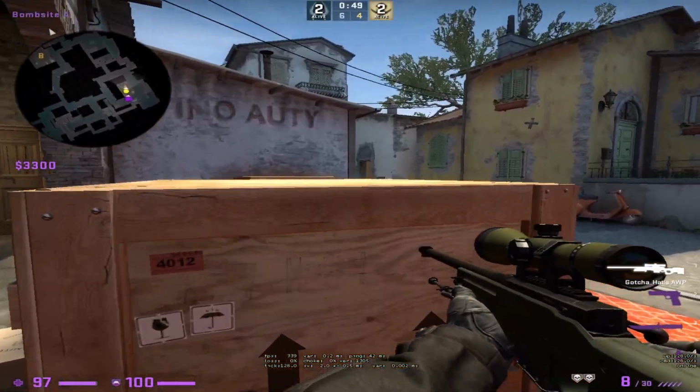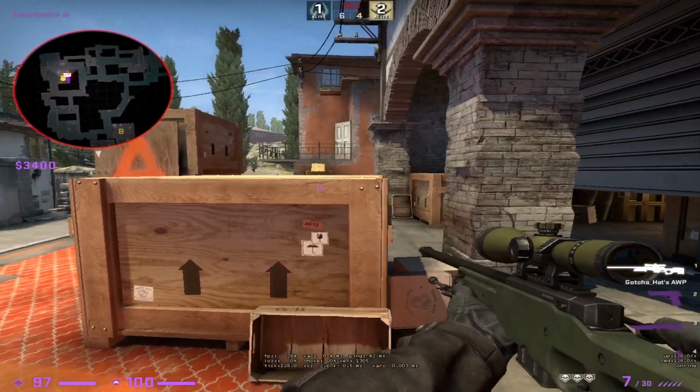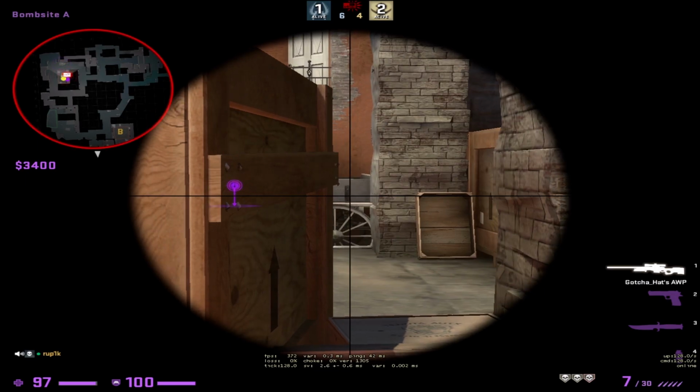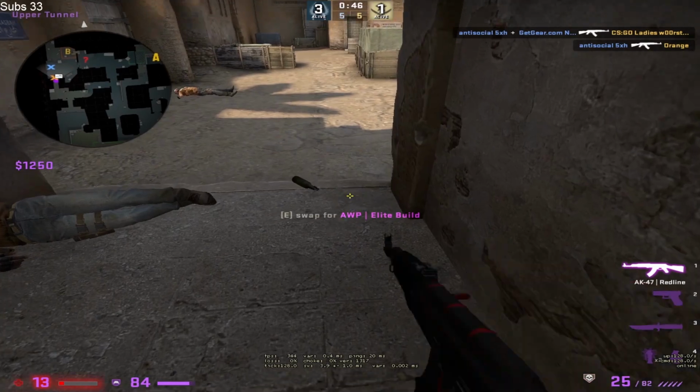Aspects we still have to learn are obviously movement, recoil control, game sense, utility usage, and all that stuff. That is something an aim trainer obviously won't help you with.